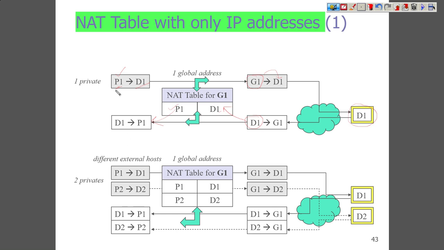Now, we have just seen that only one host wants to communicate to the outside world. Now, what if there is a network of 100 host nodes, and they want to communicate? So let's take two examples. We have two private IPs, P1 and P2, representing the hosts. They are having some private IPs. Now, P1 wants to connect to D1, and P2 connects to D2.